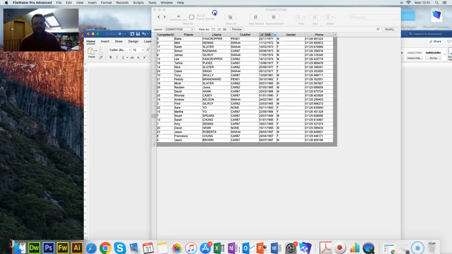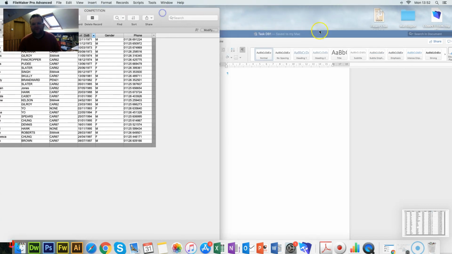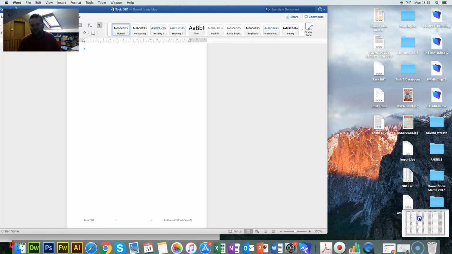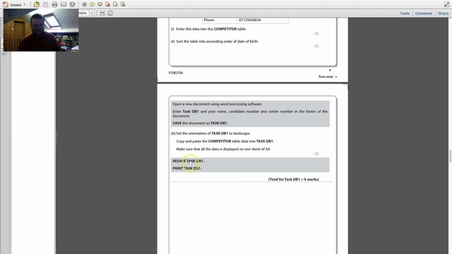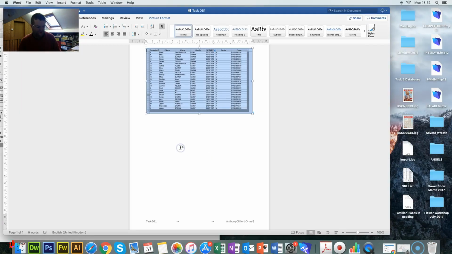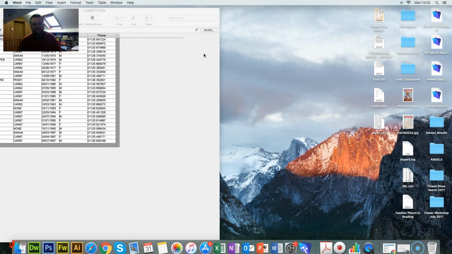So going back, I do Shift, Command 4, select it right there, and I paste it over. So I just drag it, drop it in there, and I believe it just says resave and print. So I just go Command S, Command P, and then that will print.